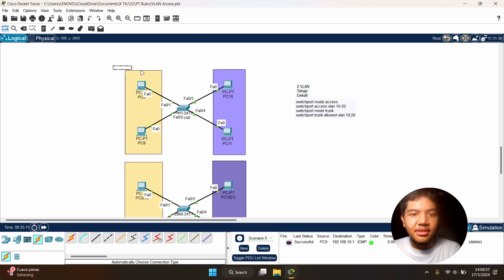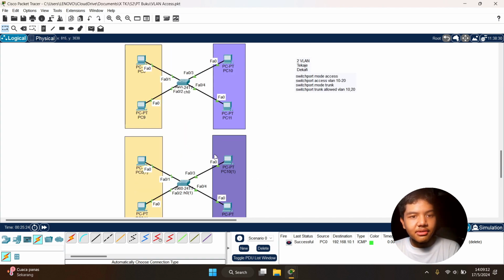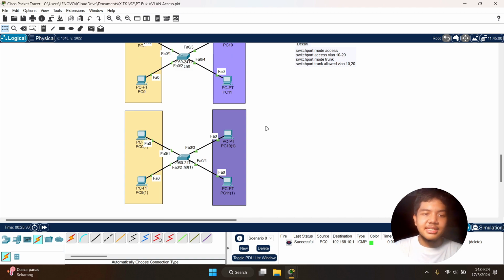For example, we have two PCs in each VLAN, a total of 4 PCs for one switch. But we also want to communicate with another switch like this, which has other PCs too. Because there's a different switch here, we need to connect the cable, but not only connect it, we also need the VLAN trunking configuration. Okay, so now let's get started.